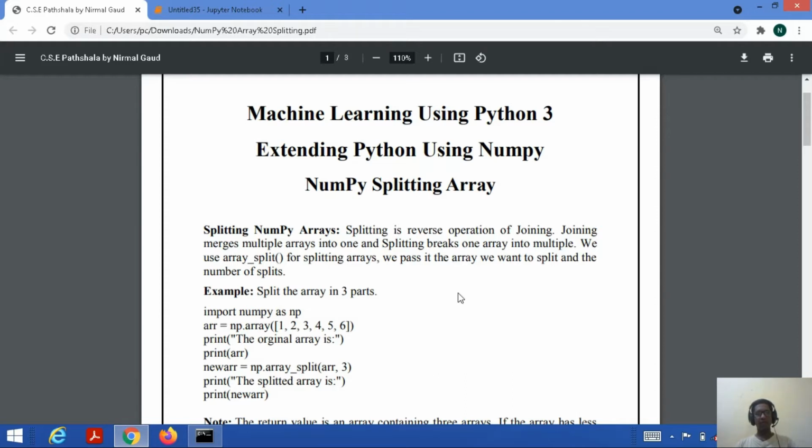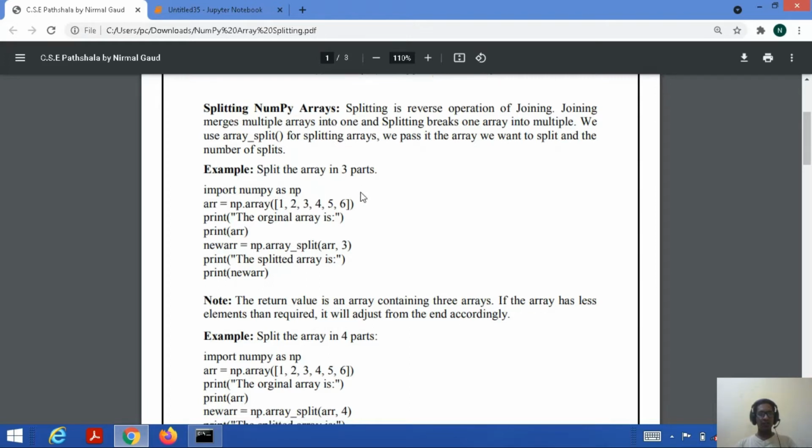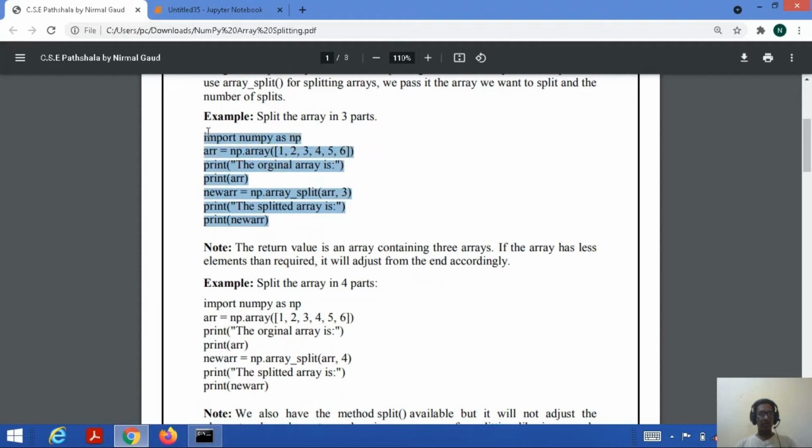That means we have to divide it into how many arrays, for example 2 parts or 3 parts or 4 parts. So we will supply the array here, and we will also supply the number of parts into which we have to divide it. Okay, so let's consider a code first. We have been given an array and we need to split it into 3 parts. So let's implement this code on Jupyter Notebook.